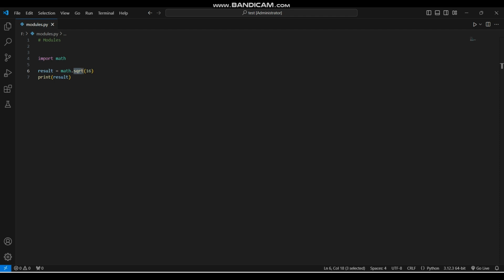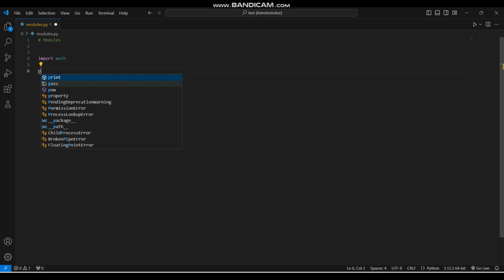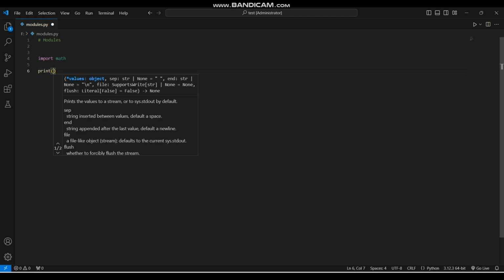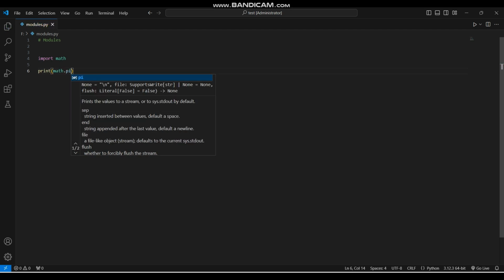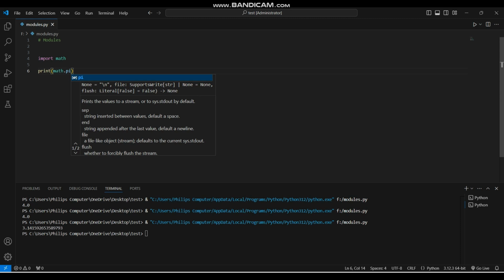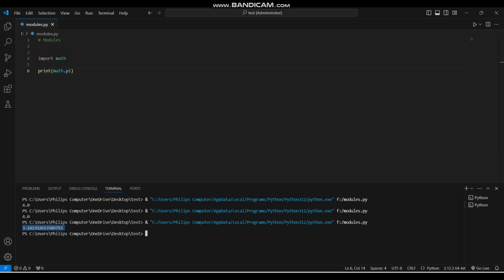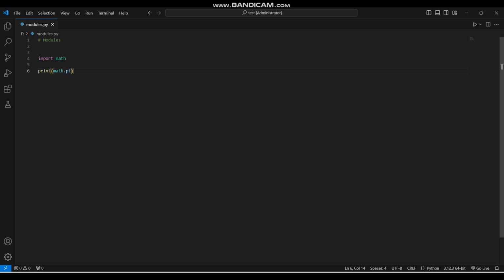If you want to import the entire module, we have already done that right here. Now let me create another. We're going to print and we are going to say math.pi. Save this. Let's run. Here you can see this is the way of importing the entire module.